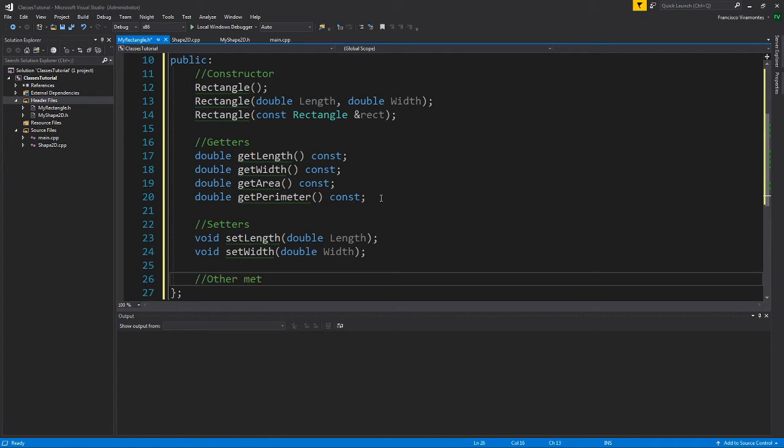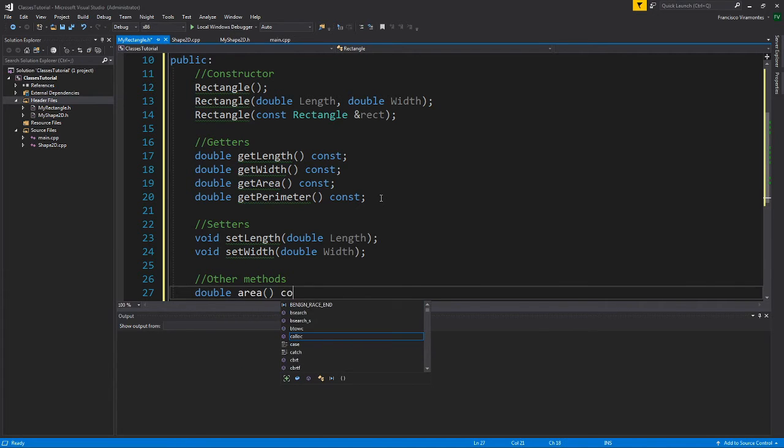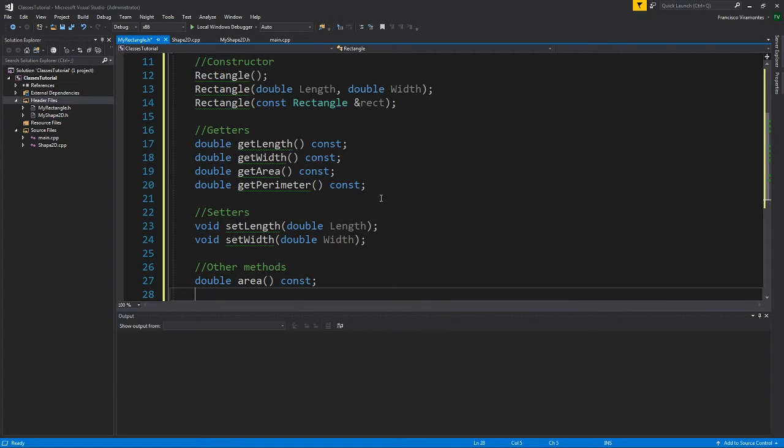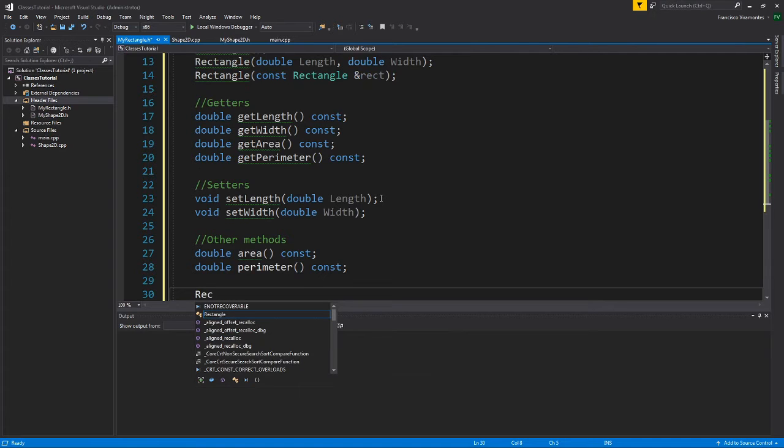I'll say other methods. And it's going to be the same as the Shape2D class. I'm going to have an area, and the body of calculating the area is going to be constant, just like in the previous class, and we're also going to have our perimeter. Lastly, I'm going to overload 3 operators just to keep it simple.